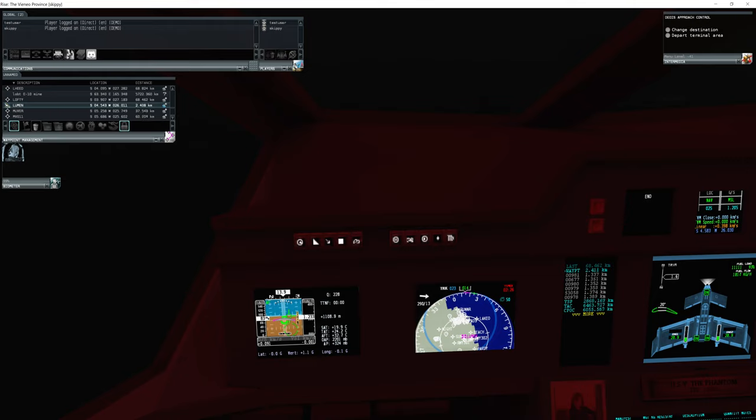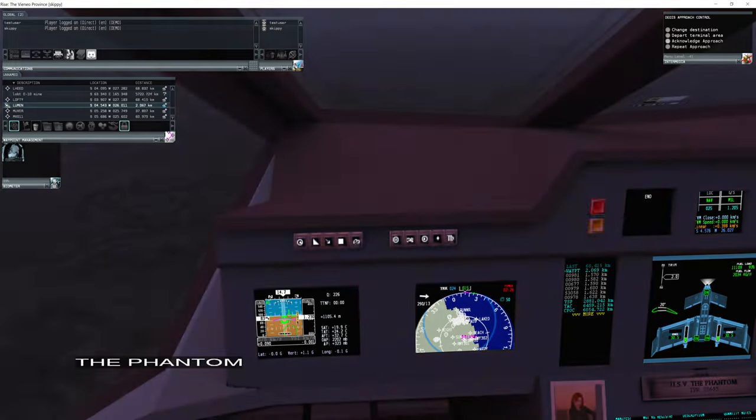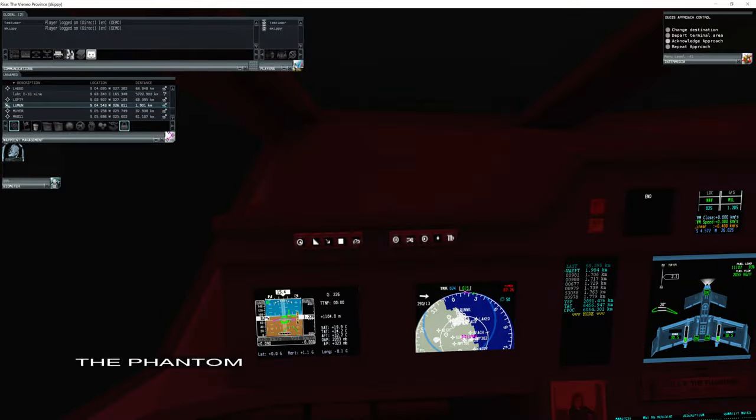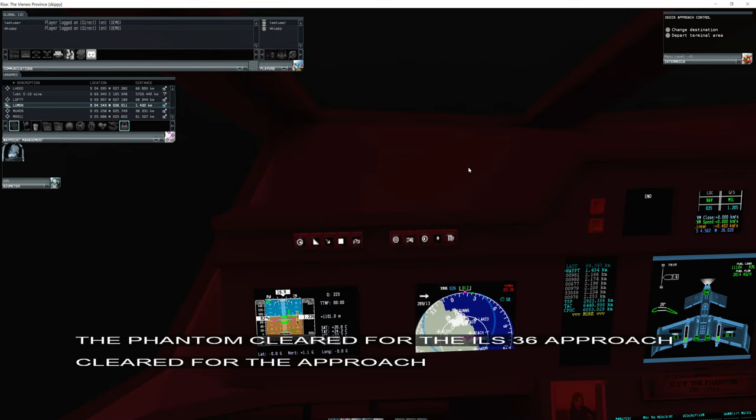My god, it's quiet here. Without you, there's no automated flights, no nothing. Cleared for the S36 approach. Cleared for the approach. The Phantom.